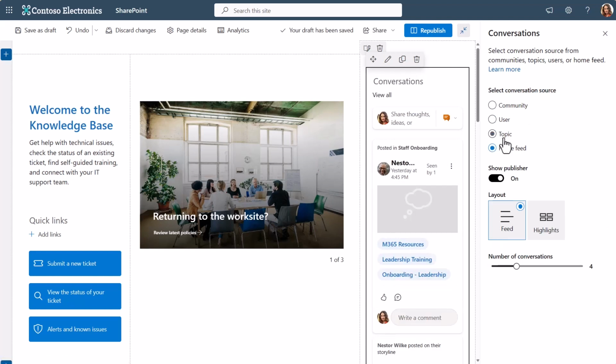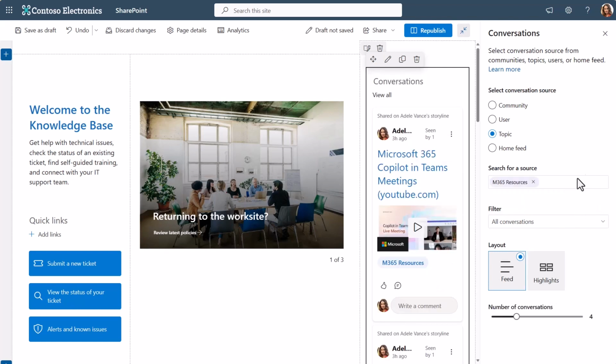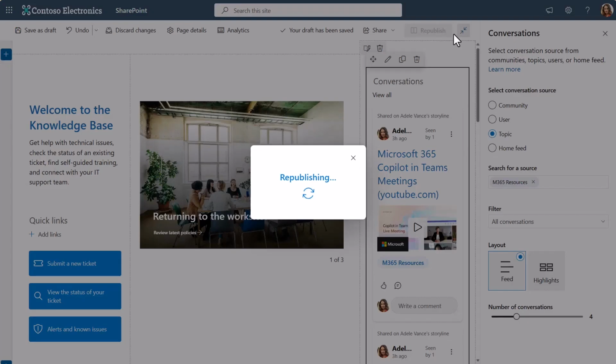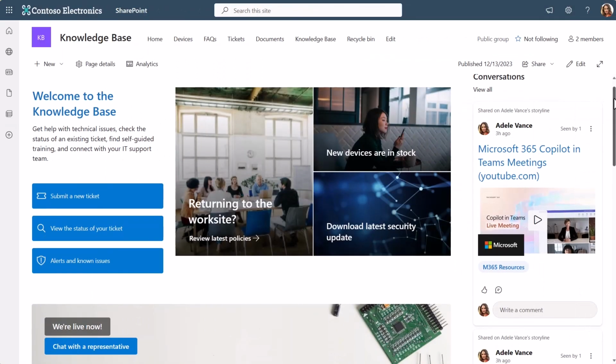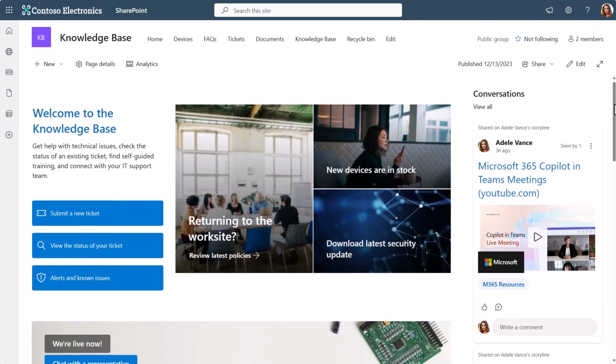In this case, we can use topic and pull out any single topic we want across all of our communities. And maybe I'll choose M365 resources by just typing in this box and selecting the outcome. So I'm just going to go ahead and hit republish. Now this web part will only show me posts that include this topic. This is a really good tool to help you filter the right posts from Viva Engage into your SharePoint sites. One quick thing to note is that I can react and reply to posts directly from here, but I can't create new ones from here.